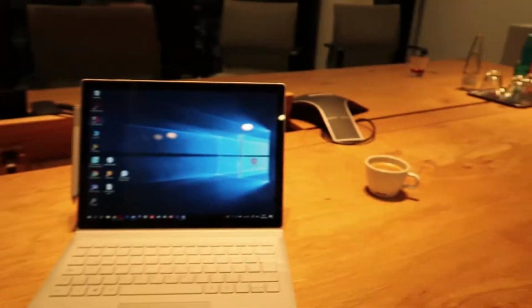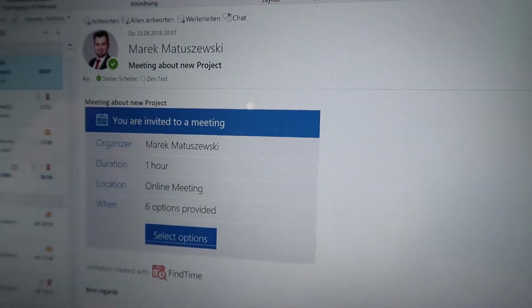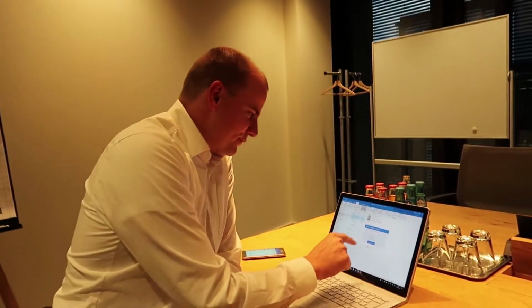Now we are moving to Stefan's Surface. And as you can see here, what we got, okay, there is another confidential email, so we don't want to see it, but a new email just came to Stefan. You are invited to a meeting. Stefan, what are you going to do? Probably I'm supposed to click on select options. Yeah, good idea. How about that? There we go.